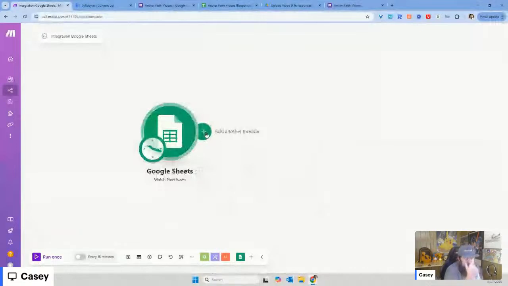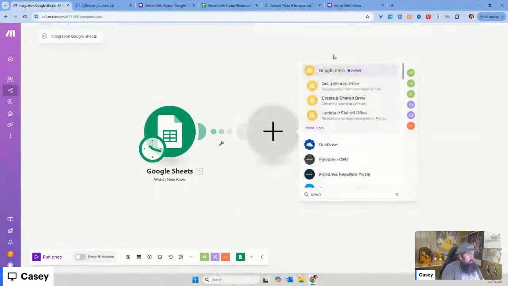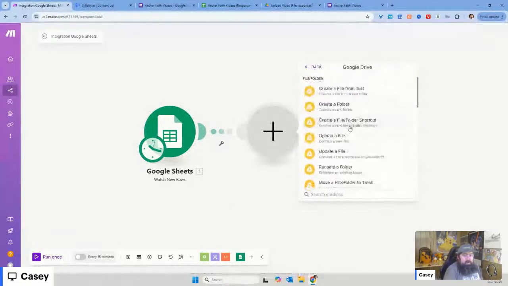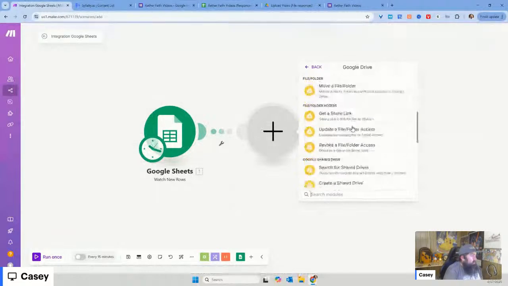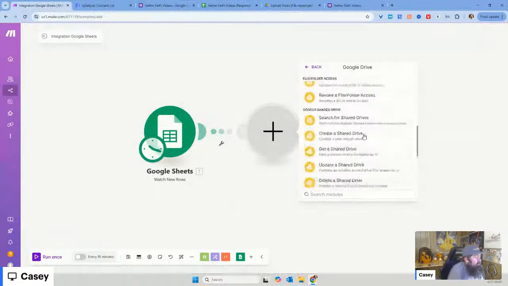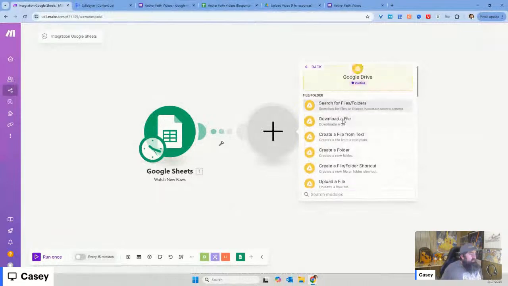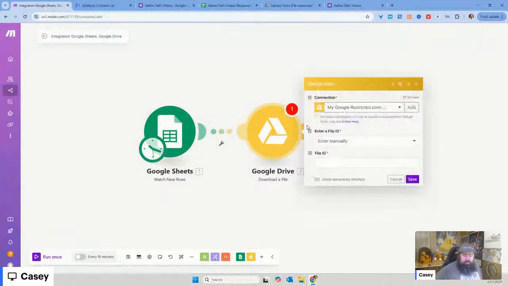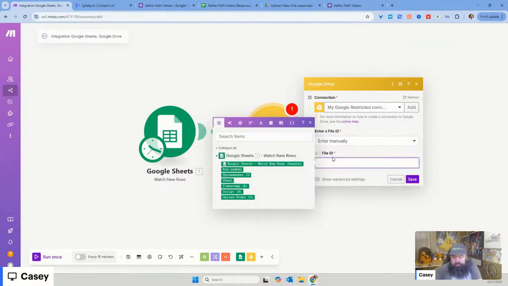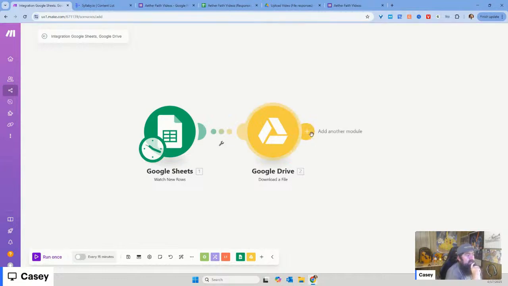What I need it to do is we're going to do Google Drive. And we want to, there is a download. Download a file. And our file ID will be in video upload. We may have to go back and fix some of this. I'm basing a lot of this off of memory.